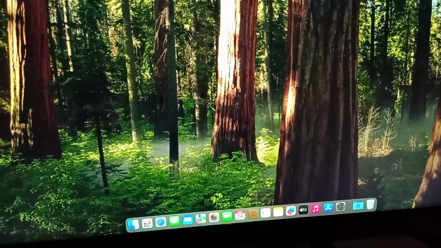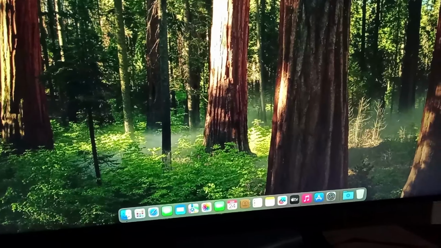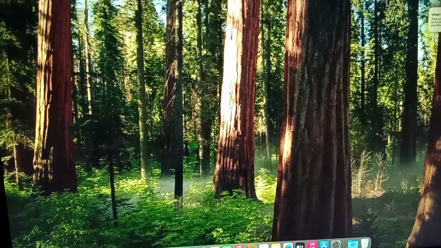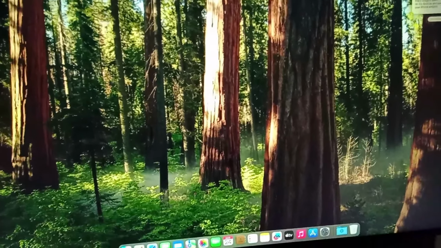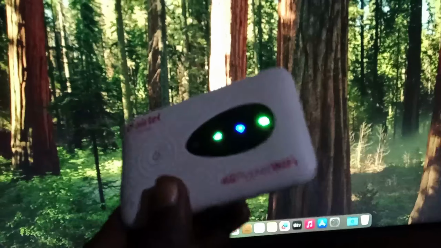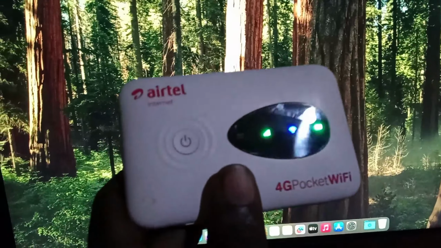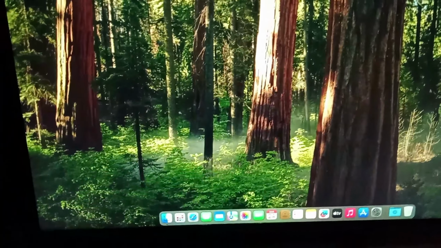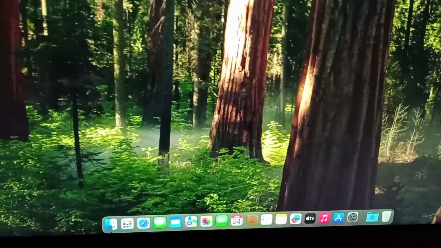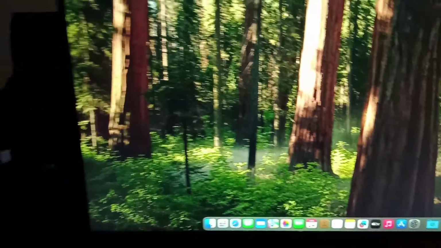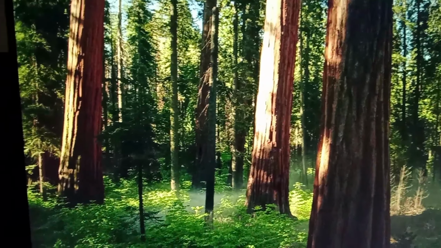Okay guys, so before we continue, I need to tell you that I don't have an Ethernet connection or Wi-Fi, and this Sequoia does not support Wi-Fi. And I have this pocket Wi-Fi device right here. So I'm gonna test it right now and see if it connects, so that you guys don't say where did you get the internet from.